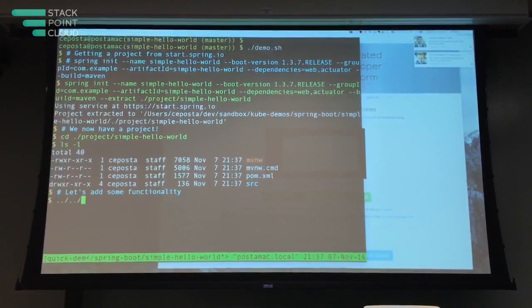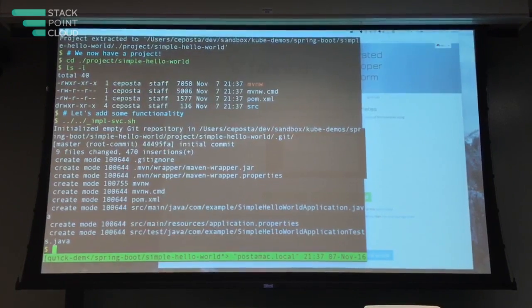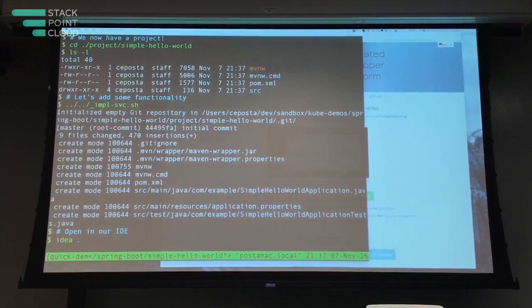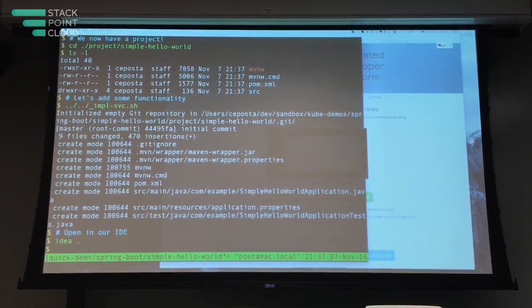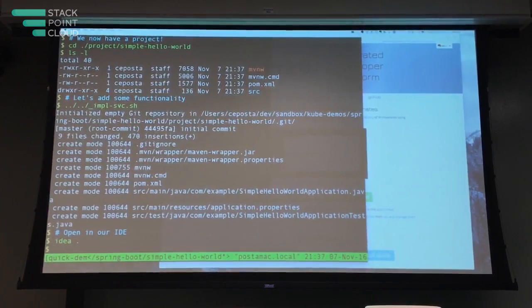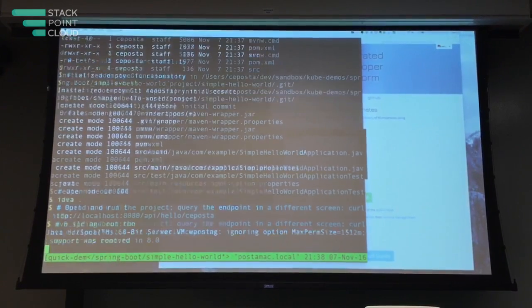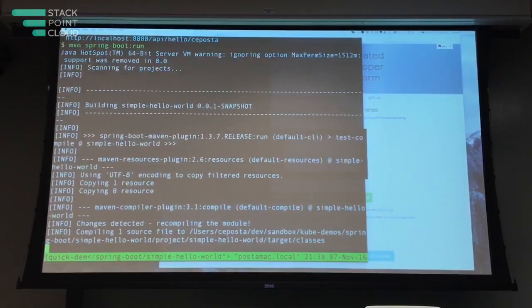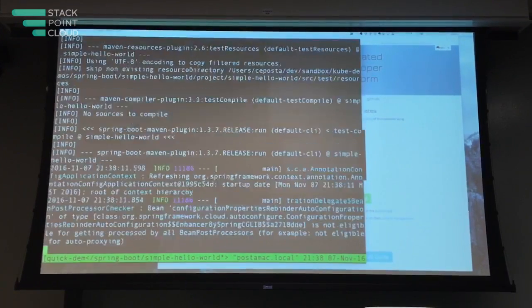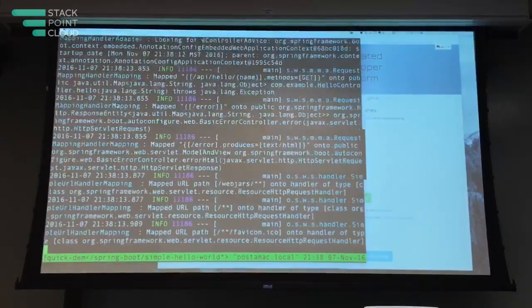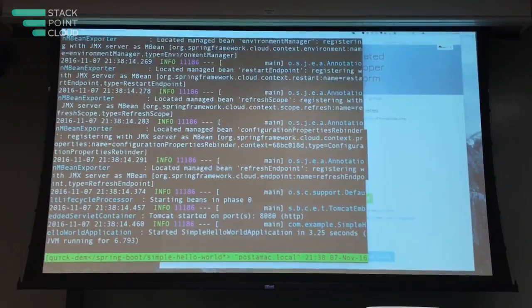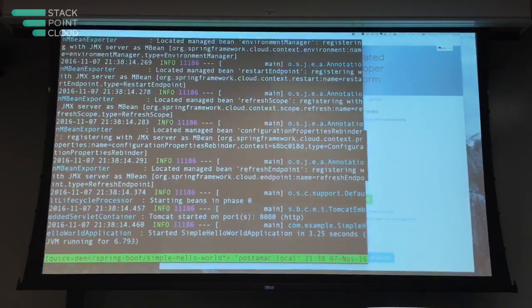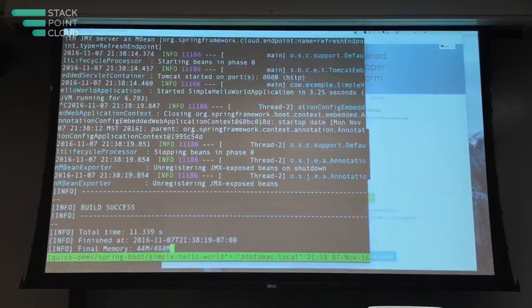We're going to go into the microservices directory here. We're going to add some functionality. We're just going to add a REST endpoint. It's going to be pretty simple here. Open it up in our IDE. If it comes up, maybe it doesn't come up. Maybe it did. We'll check it in a second. Okay, so we're going to build it and run it locally. There's nothing that interesting going on here, just making sure that the application actually runs. Since I can't actually type, I'm just going to skip it and keep going.